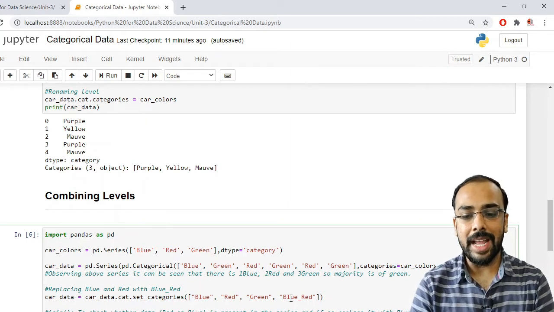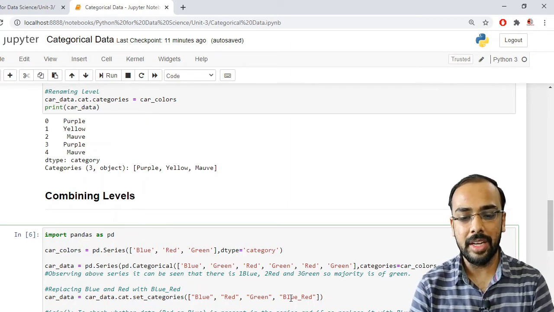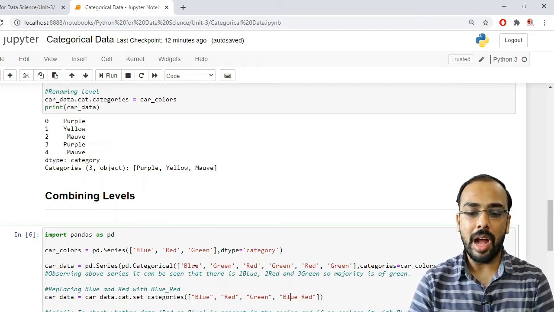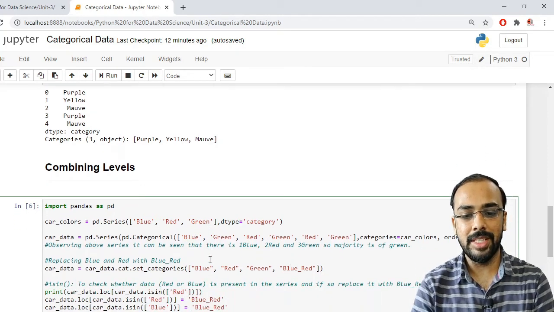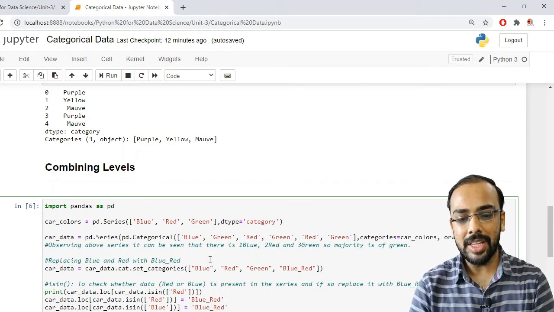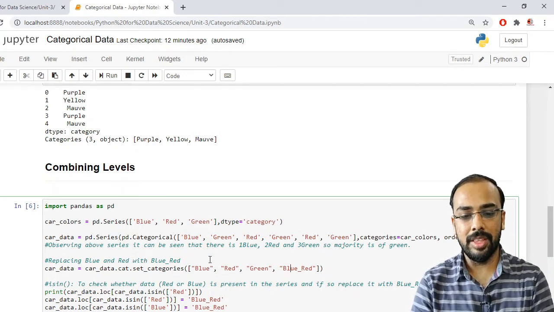Now you cannot directly replace its value or directly combine the levels. So first you need to check whether blue color is present in my category, and whether red color is present in my category. So how can we check that particular color? There is a built-in function provided which is named isin. What will this function do? This function will check your data, that is, whether a particular blue or red color is present in my series. If it is present, then it will replace it with blue underscore red. So let us work with that.